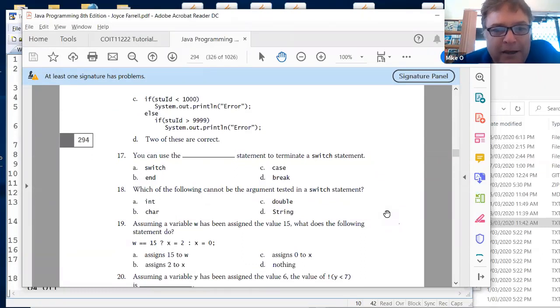Which of the following cannot be the argument tested in a switch statement? I've got an old version of the textbook here. We can actually do strings now. Strings are allowed. So ints, chars, and strings are allowed. So if one of them is not allowed, it would be double, which is a bit surprising if they've supported strings before doubles. I'll have to look that up and make sure that's the case.